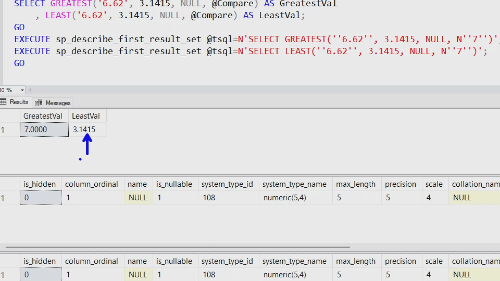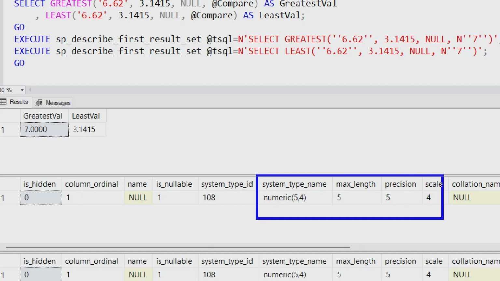And because these values all had to be converted, and 3.1415 was the argument with the highest precedence data type, our return value is a numeric data type with a precision of 5 and a scale of 4.